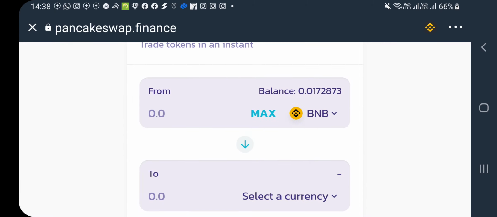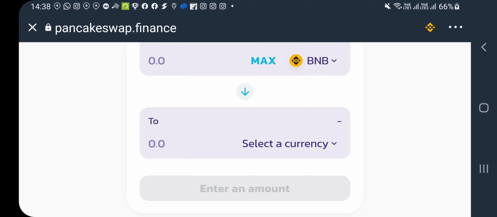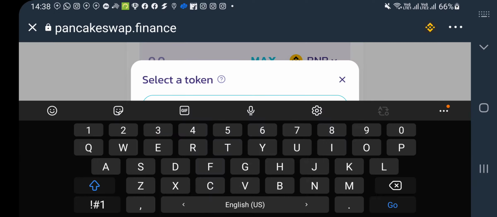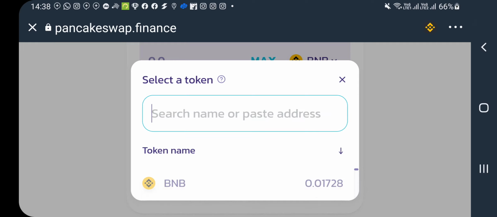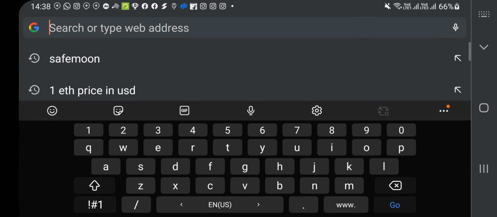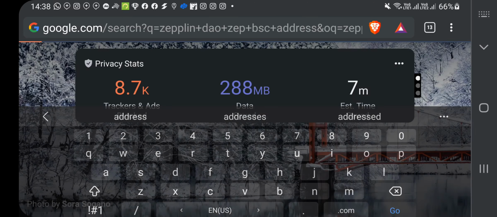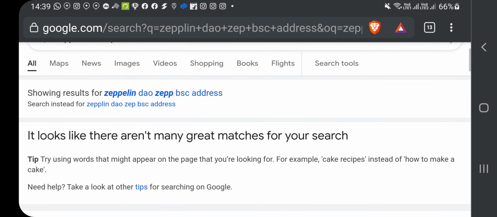A Binance coin is listed over here. Now you have to select the currency which you want to buy. For that you will need the address. The address, we can get it from BSCScan. We'll search Zeppelin DAO, the BSC address of this coin.